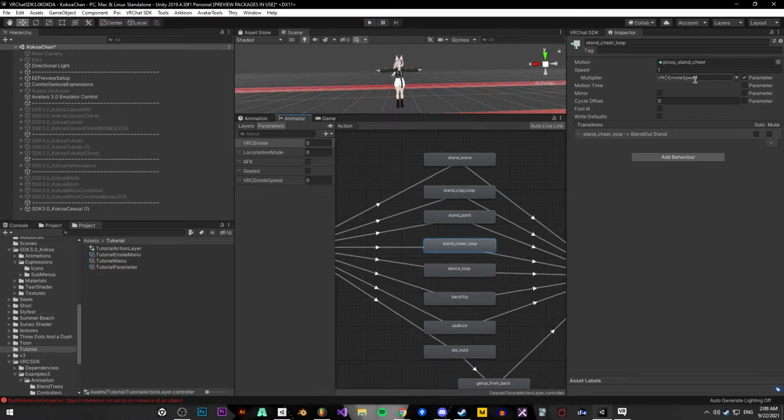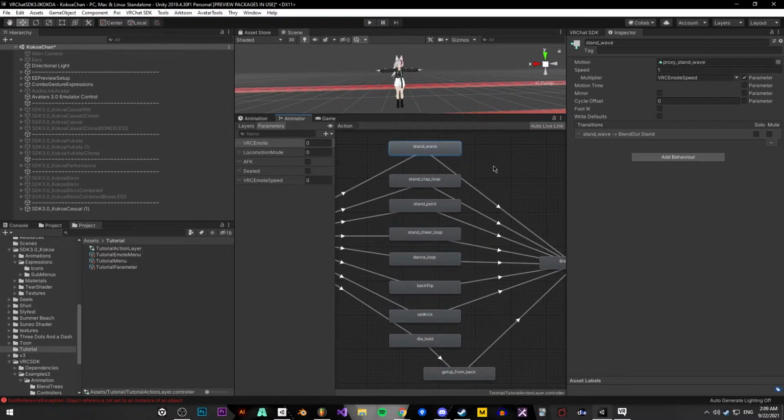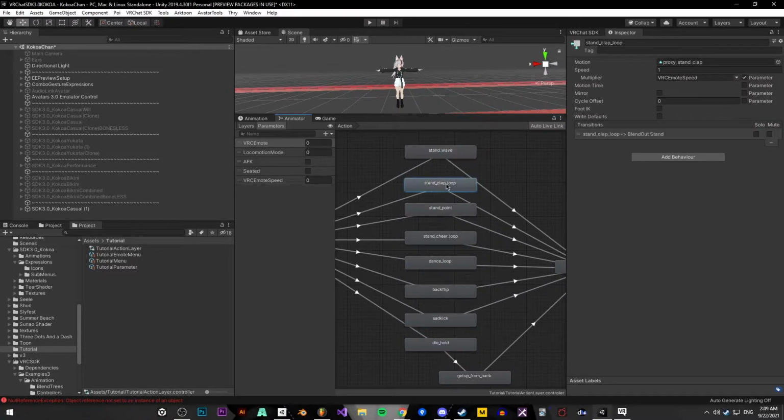What this is going to do is multiply the speed of the emote by the multiplier, which we are now controlling with the menu. So once you've done this, you probably want the emotes to be a lot faster. I found they're not fast enough at this speed.